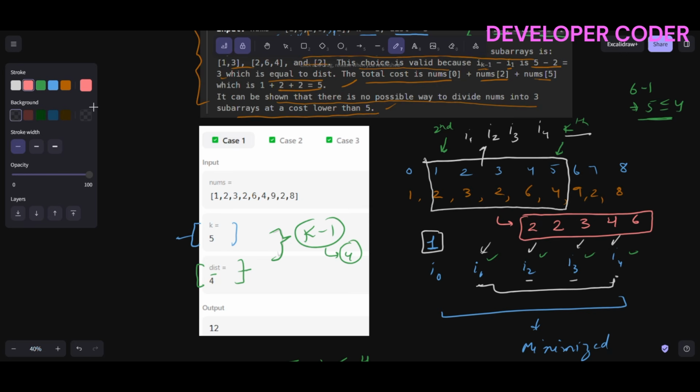So, can I do one thing? Can I directly set these four values as the starting of my four subarrays? These four values, can I directly select? Yes, I can do that. It is possible.